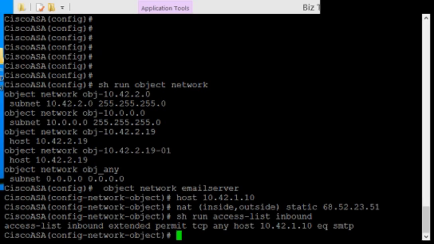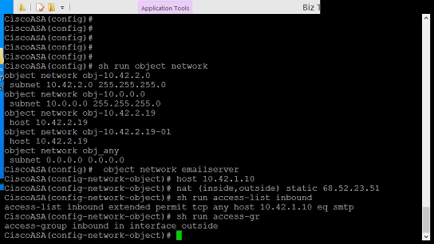So we have all the elements here. We have the public IP address mapped to the private IP address, and then we have the access list, which allows port 25 or SMTP traffic through. The last thing is to make sure the access group is done. So you have show run access-group, and it should be tied to this particular access list called inbound.